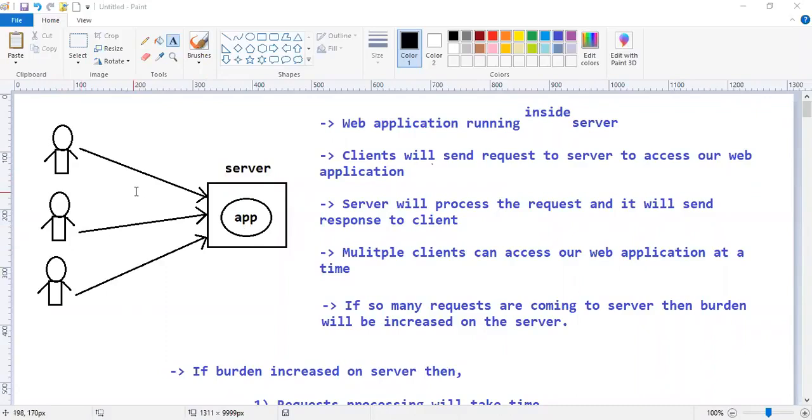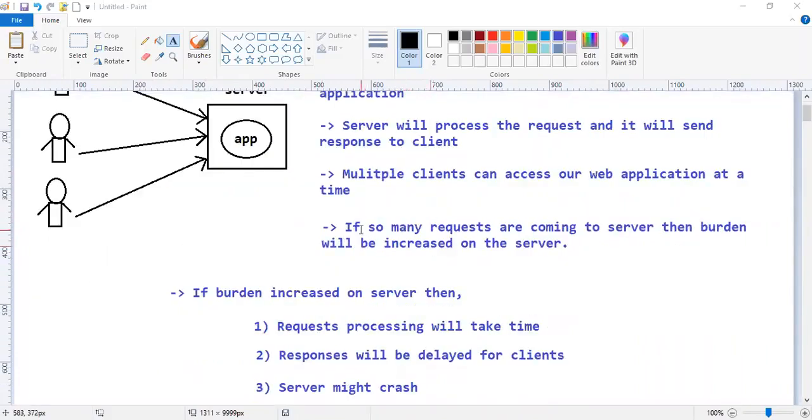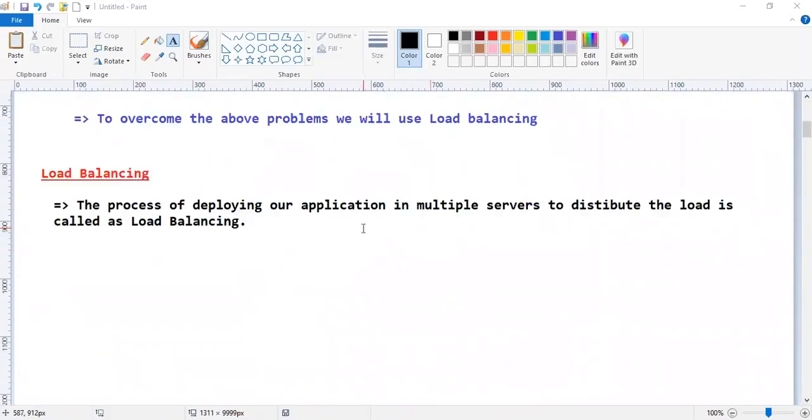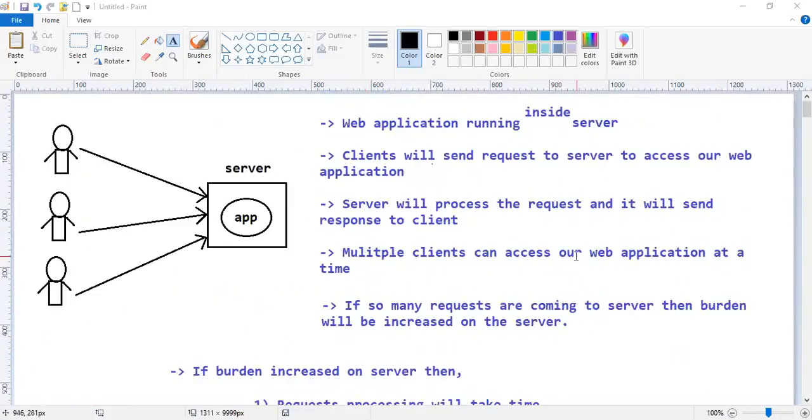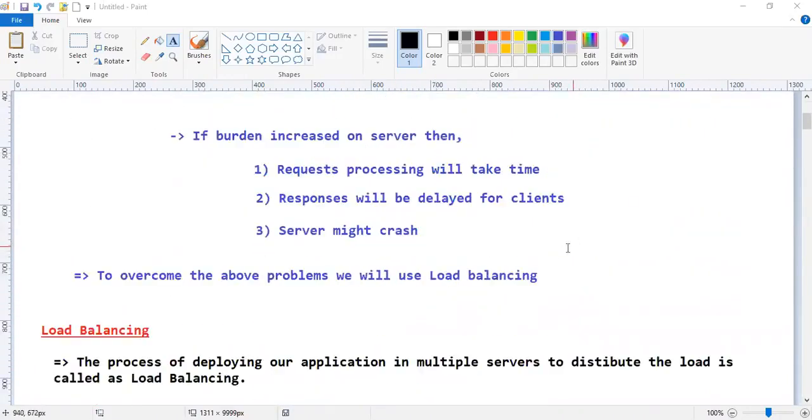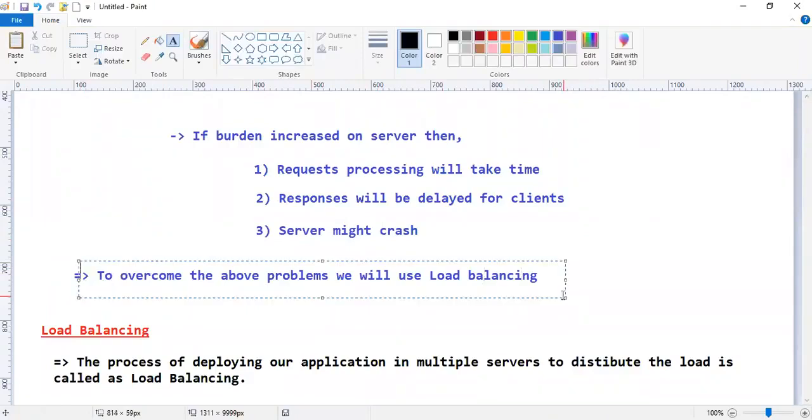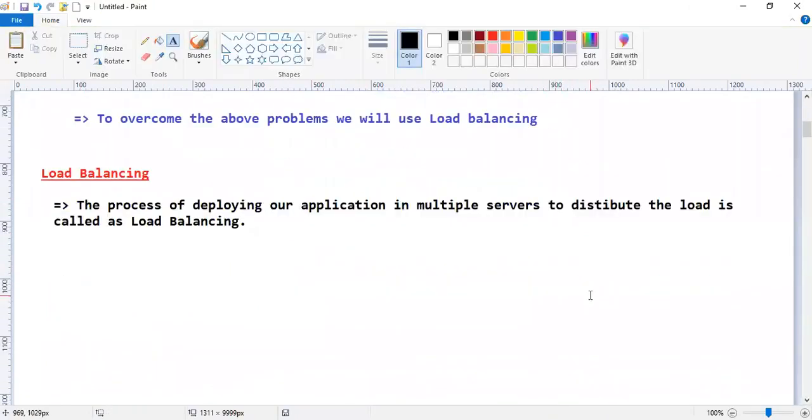If so many users are accessing the application at a time, all the requests are coming to the single server, then the burden will be increased on the server. If the burden increases on the server, what are the problems? Request processing will take time. Responses will be delayed for the clients, and the server might crash. To overcome the above problems, we will use a concept called load balancing.